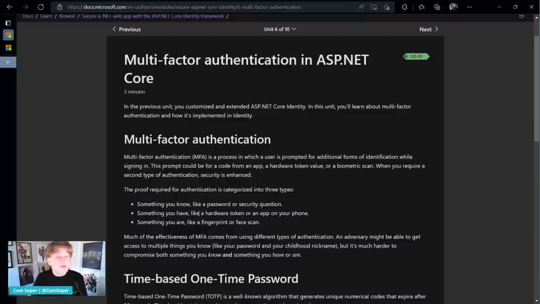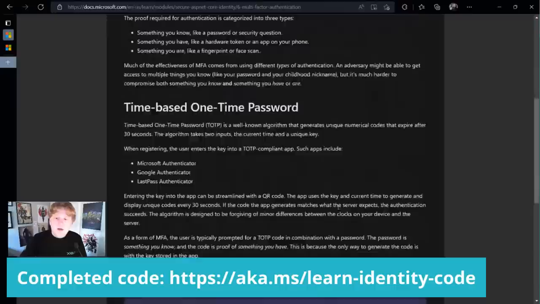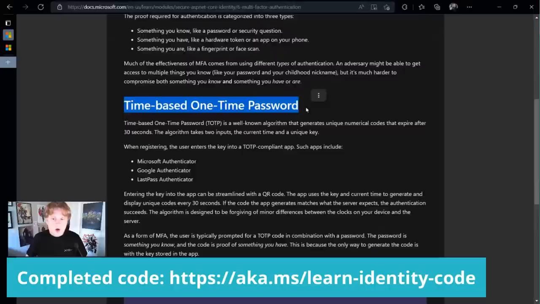It's much harder for somebody sitting in a basement halfway around the world to get your personal information and use that against you than it is to get something like your phone or your hardware token or your fingerprint. They can't get those. So the best security implements one from both of those categories. Now, the time-based one-time password is arguably one of the best mechanisms for something you have.